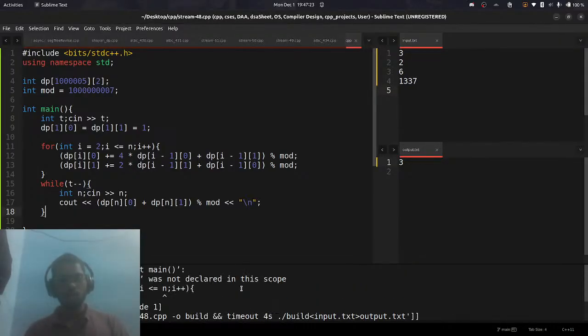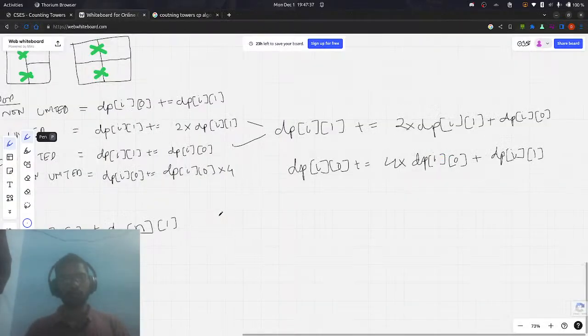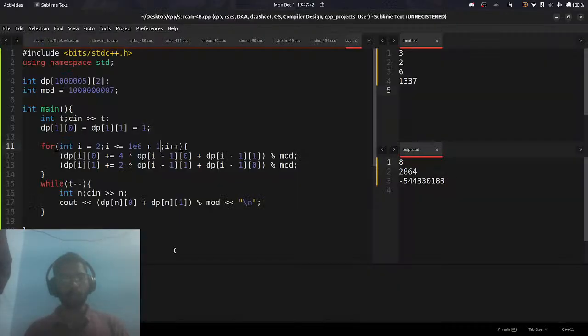Think. n was not declared in this scope. Okay, so 1e6 plus 1. Oh shit. I mean, it kind of worked. So okay, so there is a mod issue. Like, there is an issue with mod.